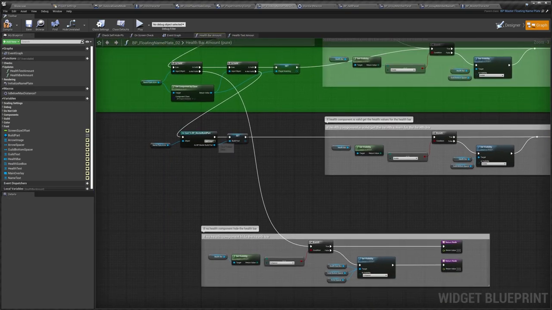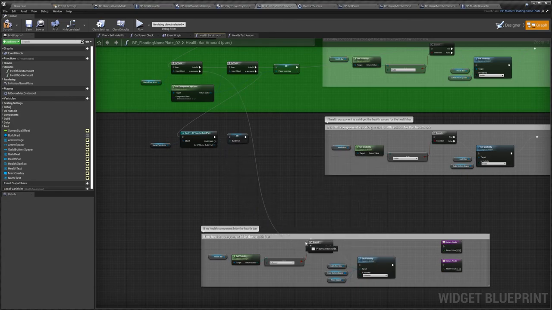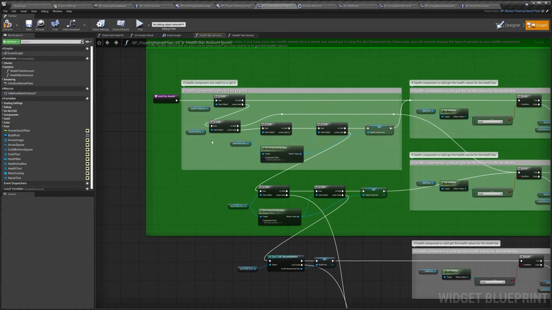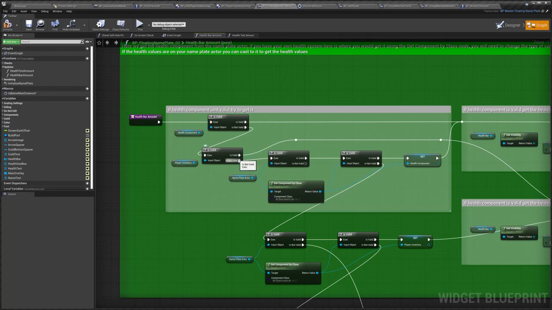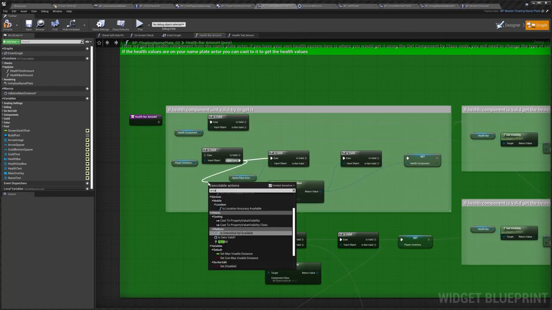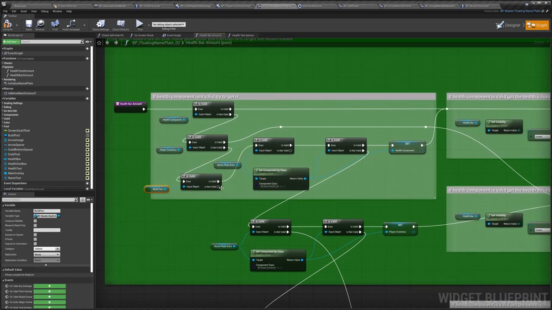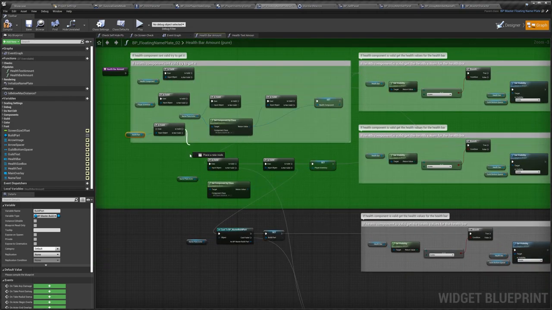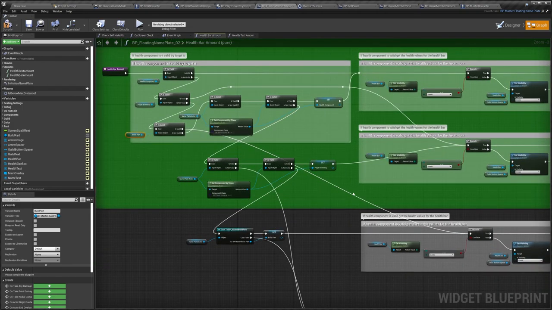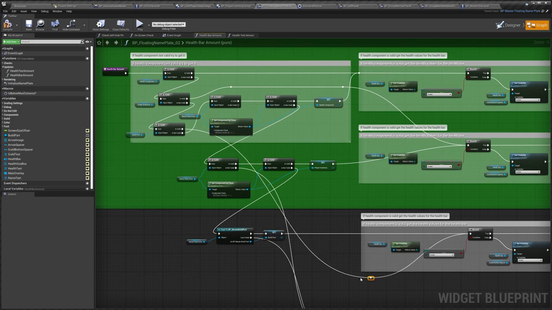And then if the cast fails, we'll just run the code down here. And we need our is valid up here. So off of is not valid, we'll get our build part. And we want this to be is not valid if, to run this code. And if it is valid, we'll run the code just down here. And I'll add some reroute nodes just to try and tidy up a little bit. So like that.